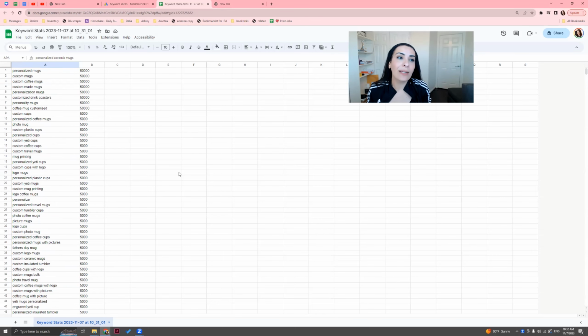I would absolutely recommend cleaning this up so then you could keep a library of these keyword phrases. So you'd have a Google Sheet document, and on the tabs on the bottom, you could write keywords for personalized mugs, keywords for personalized tumblers, keywords for personalized wine glasses, and keep this forever.